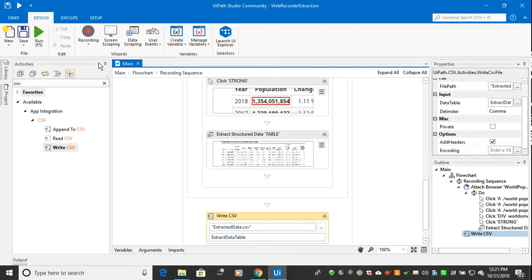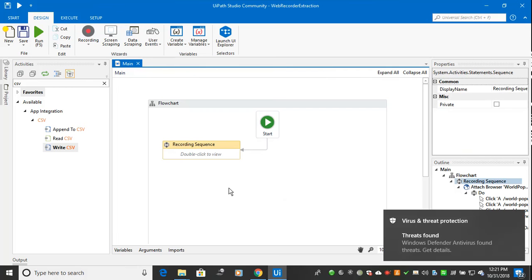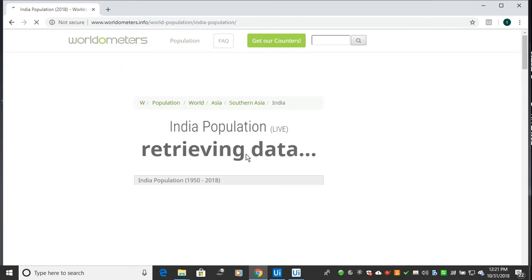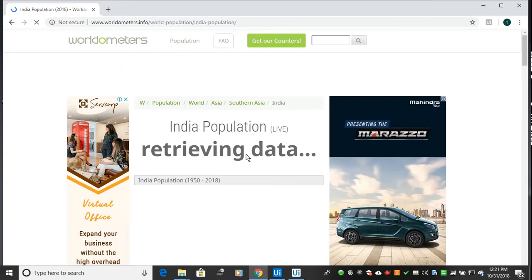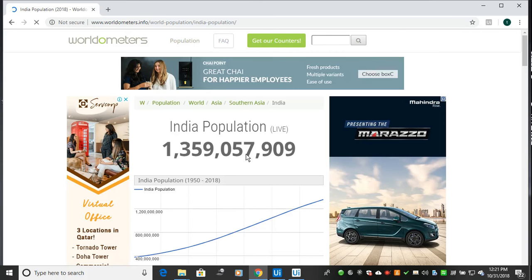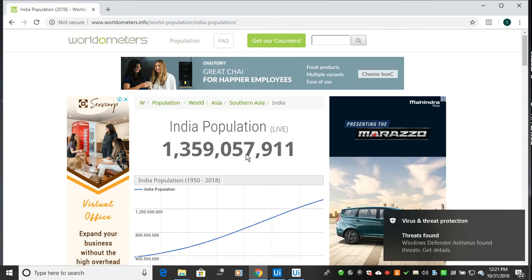Now I'm saving my project. So I'm running. It's running. It clicked India. Now it's planning to take the population. Once it takes the population value, it will store it into the CSV file.